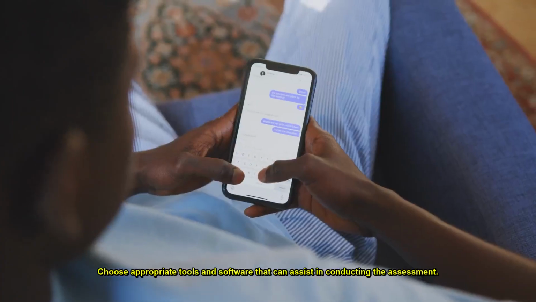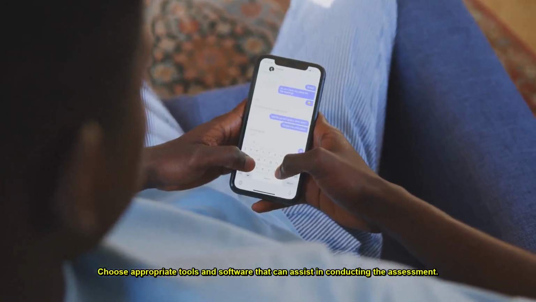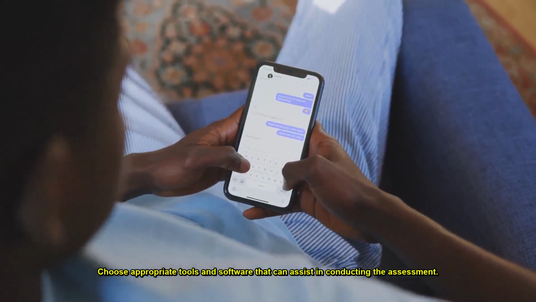Establish a risk management team dedicated to overseeing the assessment process. Choose appropriate tools and software that can assist in conducting the assessment. Develop a timeline and allocate resources effectively for the assessment.